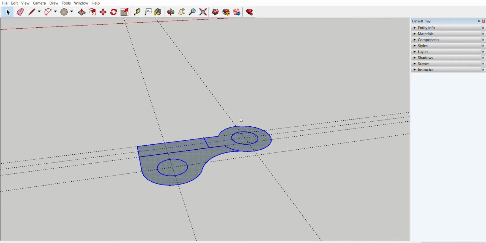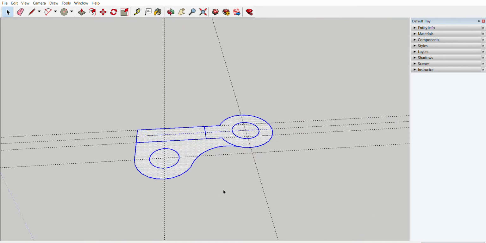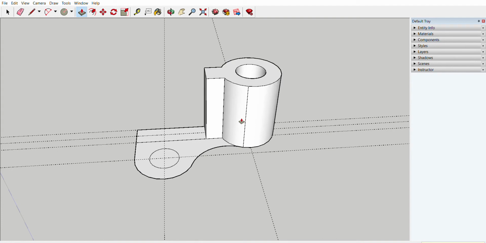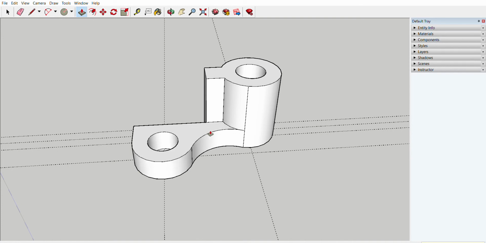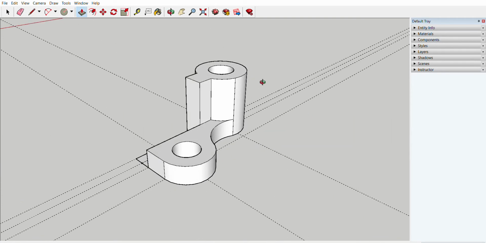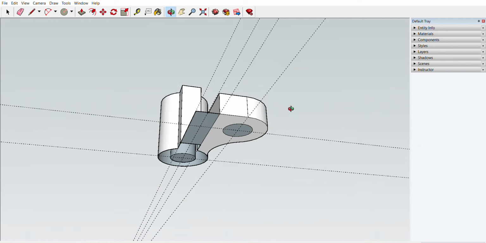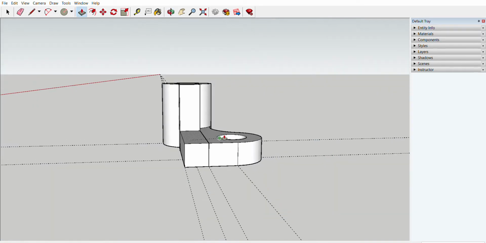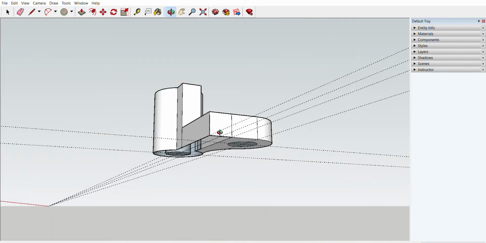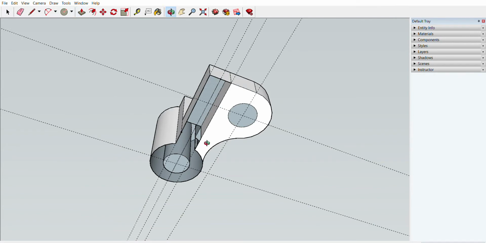So now we're going to right click, reverse faces. And so what that does, when we actually do a push and pull, it will come out perfectly fine. 15 centimeters, 4.5 centimeters. And pull this one to here. But you see, we're still getting the problem.